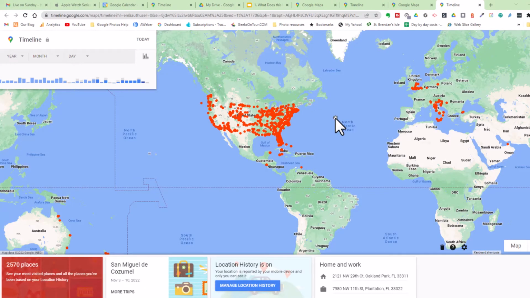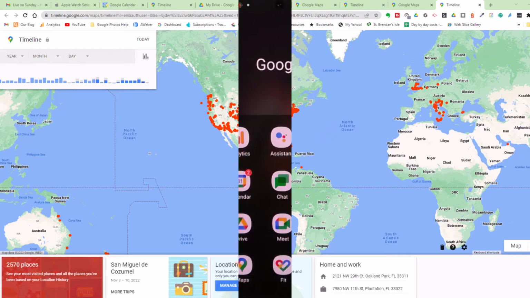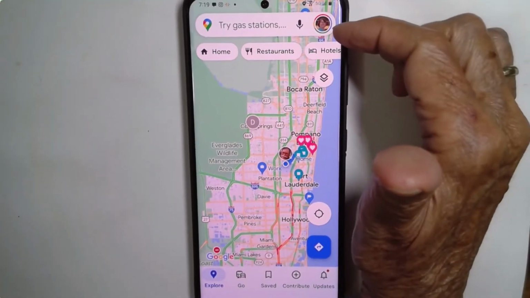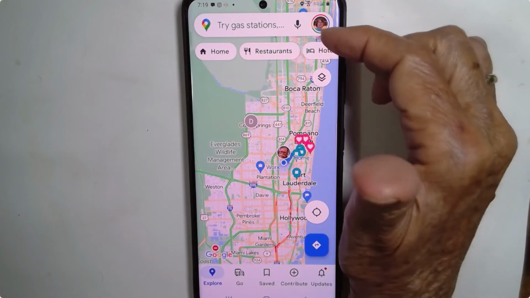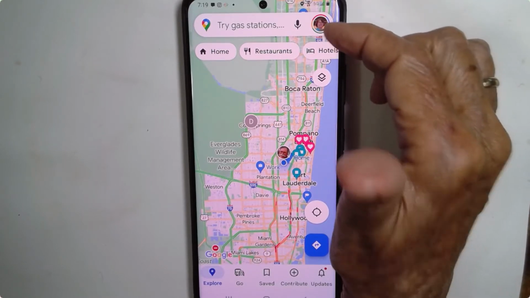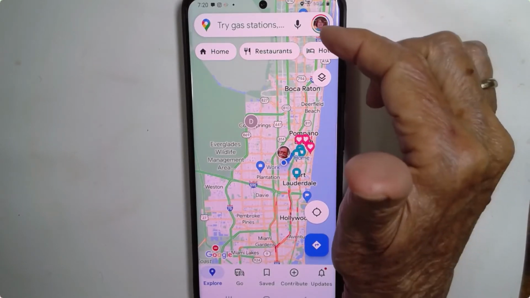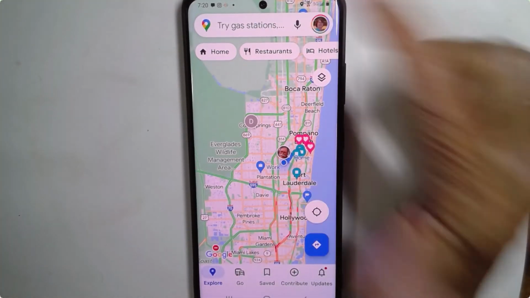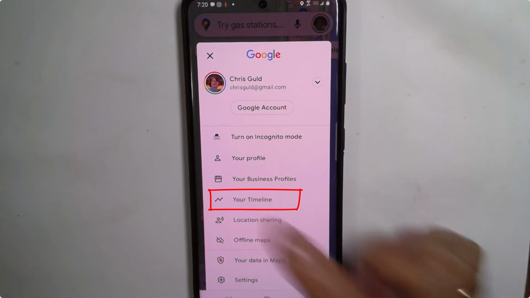screen. You can also see it on a mobile device, either iPhone or Android, as long as you are using the Google Maps app and you are signed in with your account and have location services turned on, location history turned on in your Google account. Now you tap on the account button and you see your timeline right there.